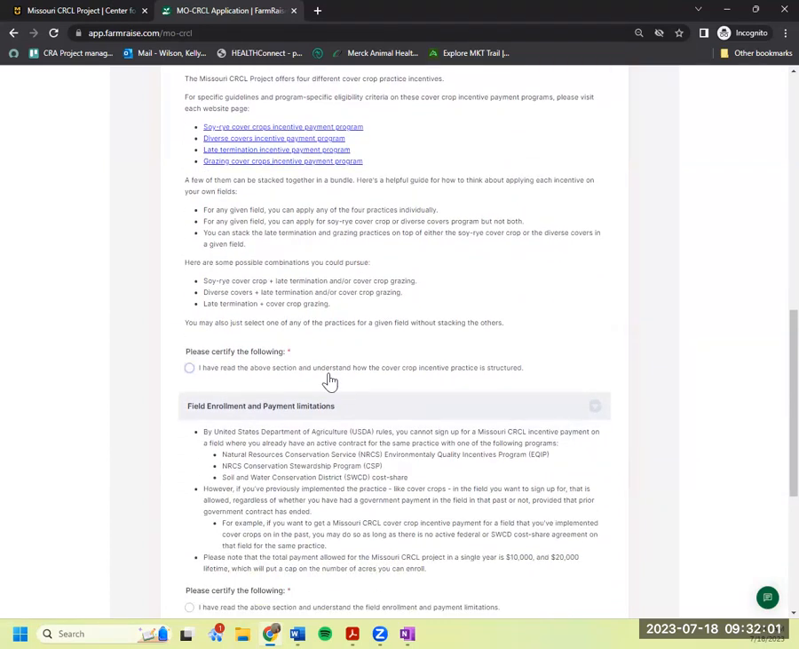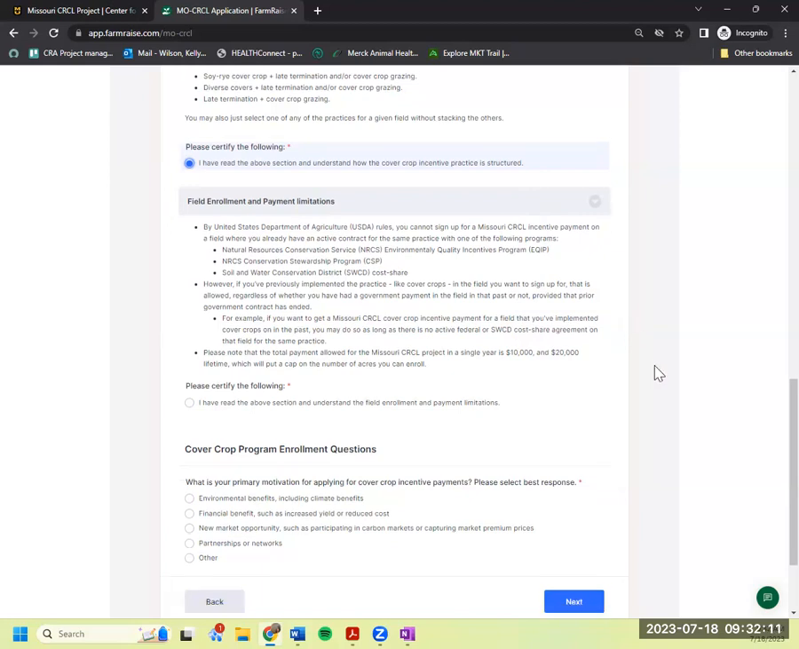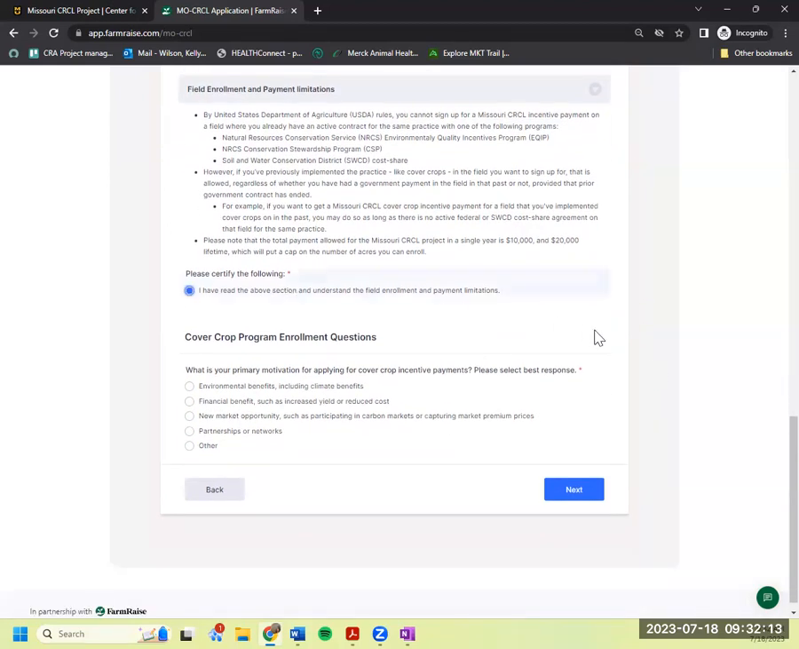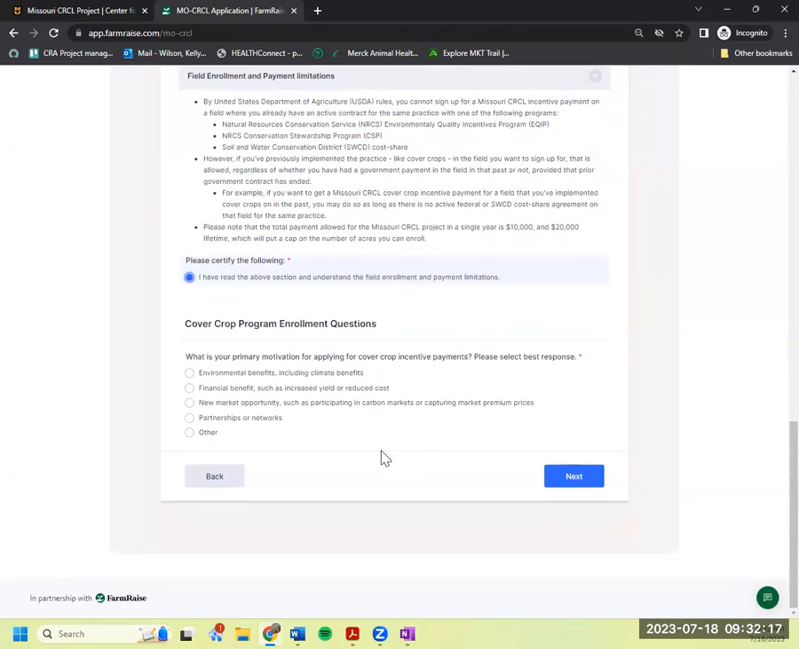I want to say that I have reviewed this section and understand. And then I'll go through and learn more about the field enrollment and payment limitations, which I talked about briefly before. I want to say that I have also understood and read that. Then I'll say, what's my primary motivation for doing these cover crop incentive payments? Potentially mine might be that I want to build soil health. So I might click environmental benefits and then go to next.